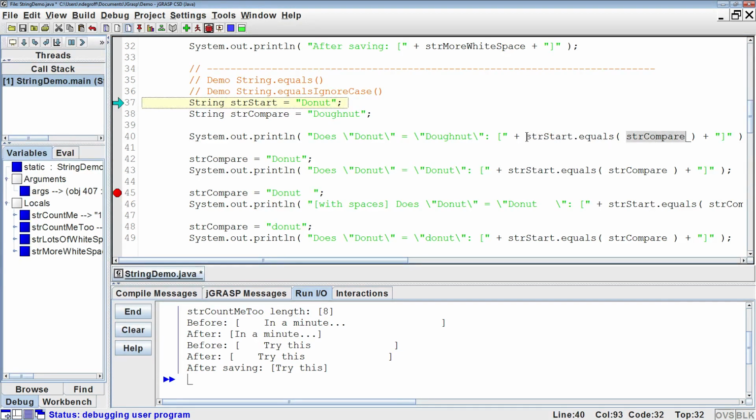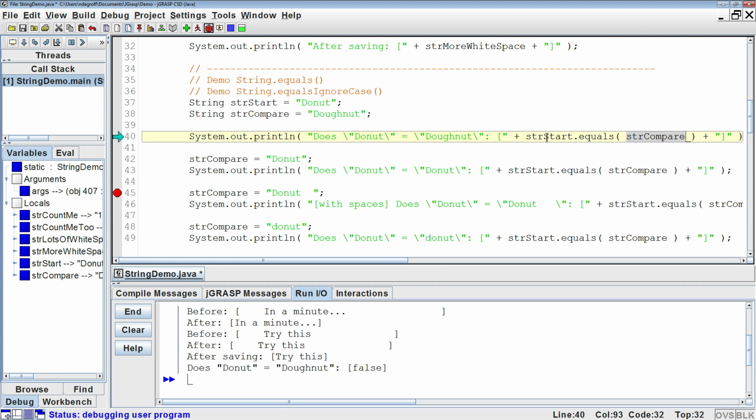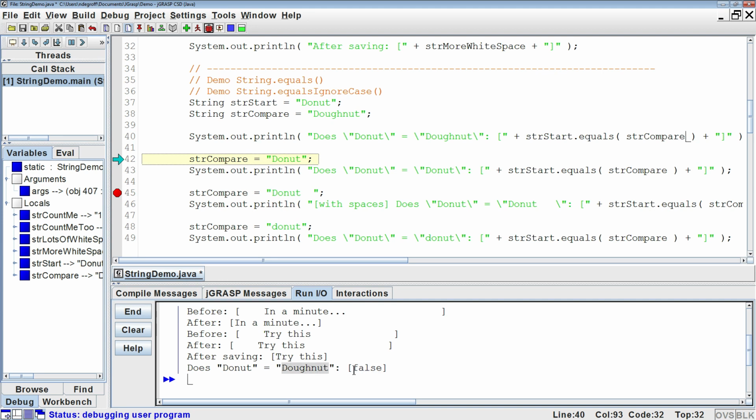So here you can see there's a function called equals on the start string object, and I'm passing another string object to do the comparison. So here I have two strings, donut and donut with a GH, and if I compare them, they should not be equal. This will return a Boolean, which is either true or false. Either it is or it's not. You can see that donut without a GH does not equal donut with a GH, so it's false.